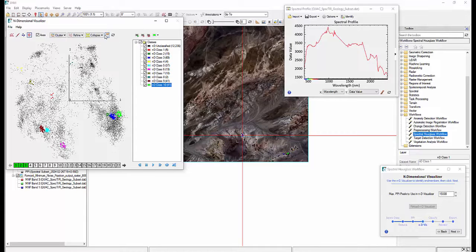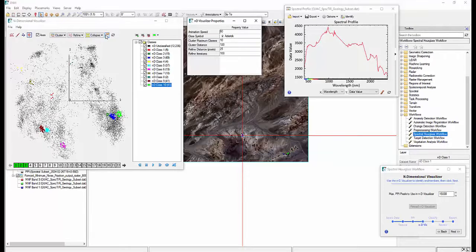The visualizer also has a properties function. Click this button and a secondary window will populate where you can adjust the following fields: the animation speed, class symbols, cluster maximum classes, cluster distance, refine distance by pixels, or refine iterations. There is also a feature in the ENVI visualizer where you can reset the entire plot range.